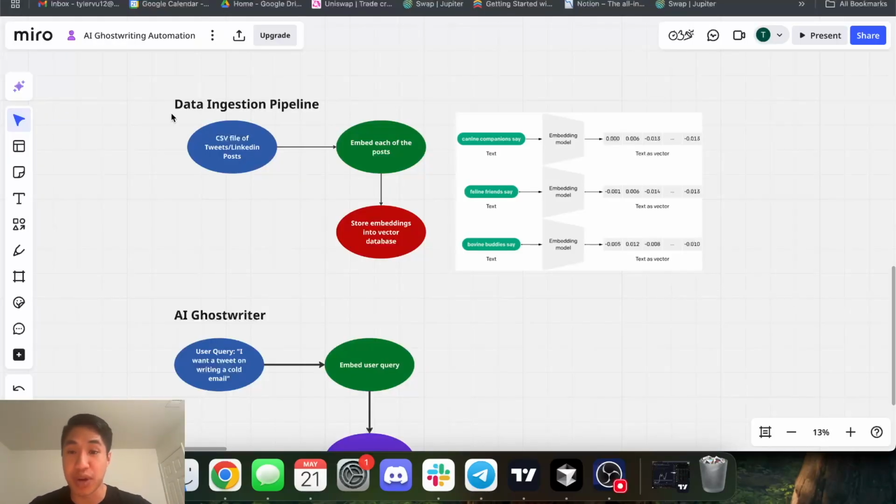Once we have the knowledge base ready, right? All we have to do for the data ingestion pipeline is take that CSV file and embed each of the posts. And if you don't know what embeddings are, it's just a way of turning text into a long list of numbers, okay, that actually represents these texts. So yeah, we embed each of these posts, and then we're gonna store these embeddings into a vector database, and what I personally use is Pinecone, okay?